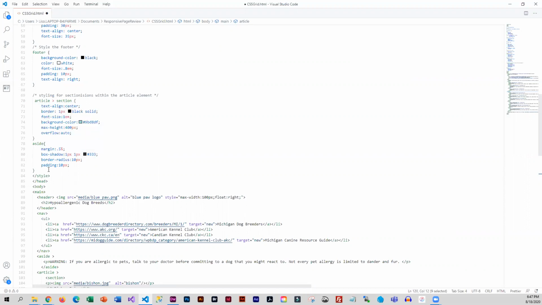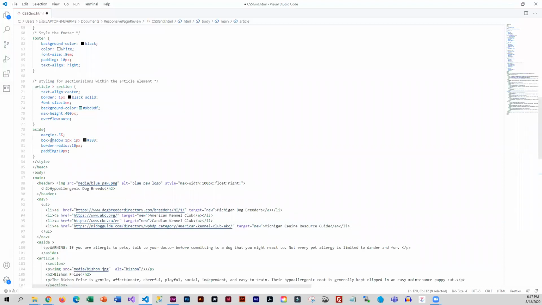For the aside section, which is this little warning, I also have that styled. Okay, so all of this styling is in there off the bat. All you're going to focus on is throwing in CSS Grid, and then any other adjustments that you would want to make so that it looks good.